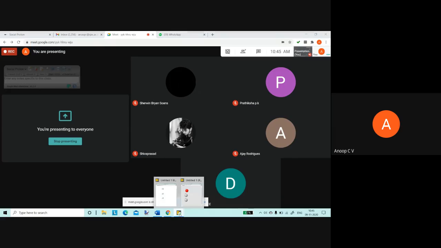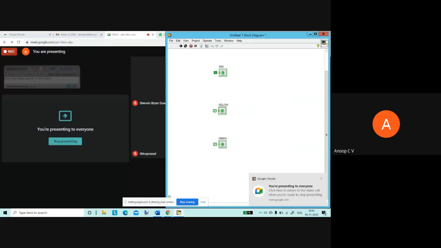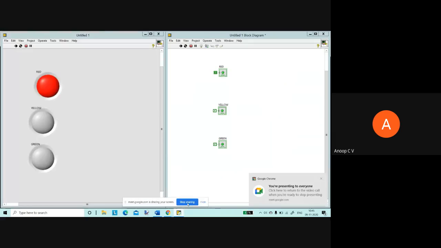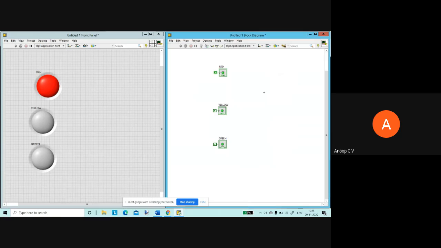So now it works. I'll stop this, I'll abort it. What we want to do is initially this red should be on, and then red should be on for some 5 or 6 seconds. Then we need yellow to be on, then we need green to be on. So the first thing is this only, but how to give a delay in this? How to give a delay, all those things you should know.